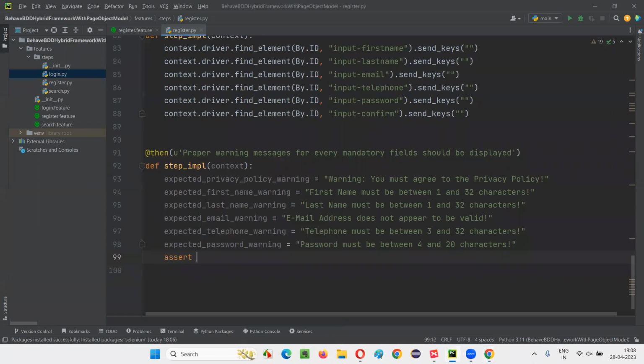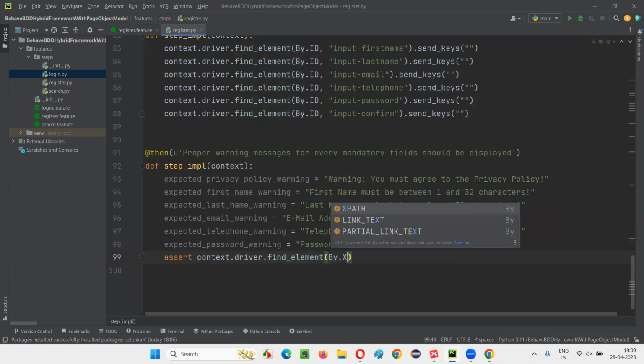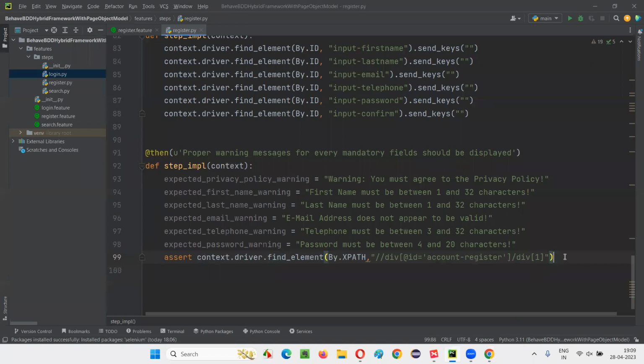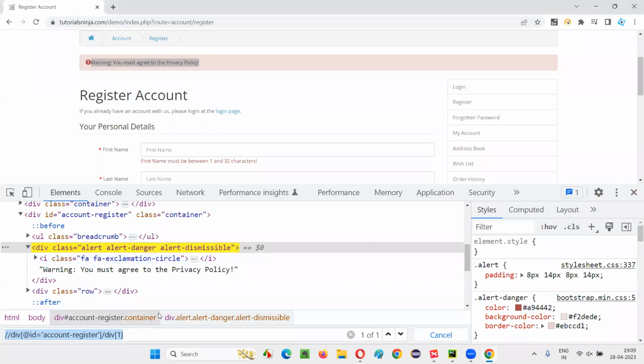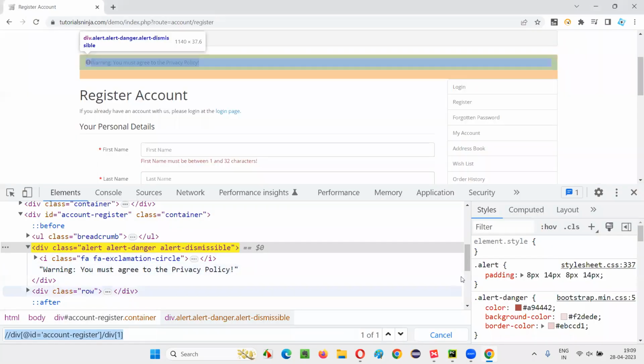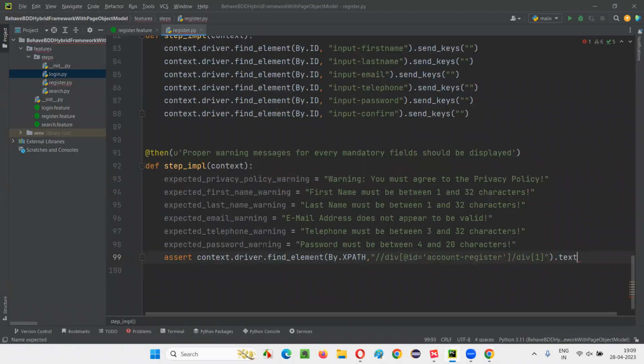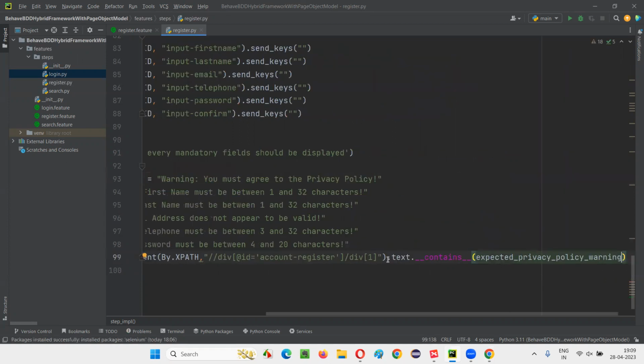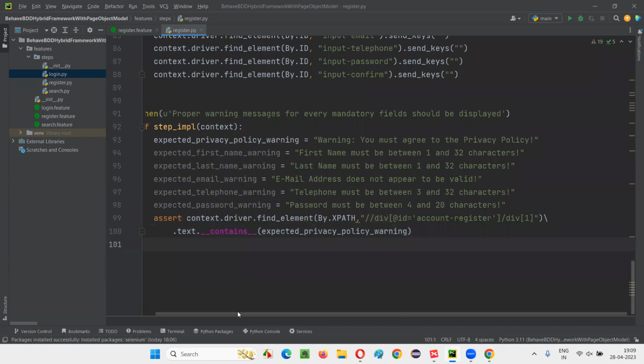So here write down assert, context driver dot find element by, dot XPath, by dot XPath, dot text, to retrieve the text, and it should contain actually. Okay. Along with that, it also contains HTML code, so it's better to use contains instead of equals here, and here provide this expected privacy policy warning. And now move this to a new line so that you can see the code properly on the screen.